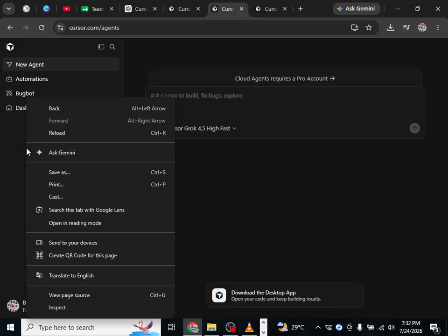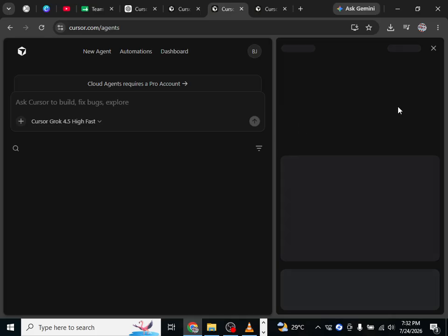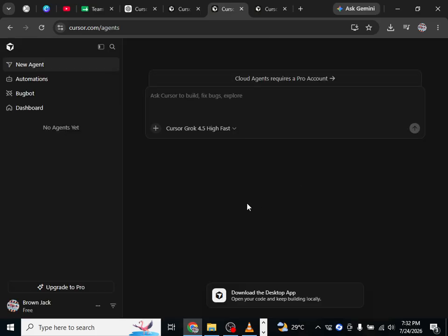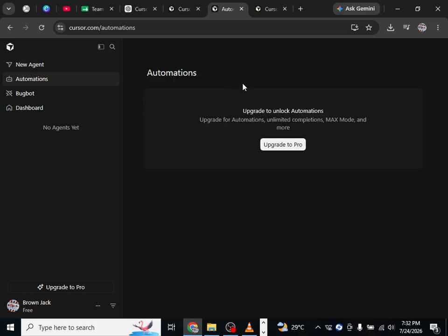Now open the AI chat panel or use the AI command shortcut. Type a clear prompt describing what you want. For example, you can ask Cursor AI to create a login page, write a Python calculator, build a REST API, or generate a JavaScript function. The more details you provide, the better the generated code will be.